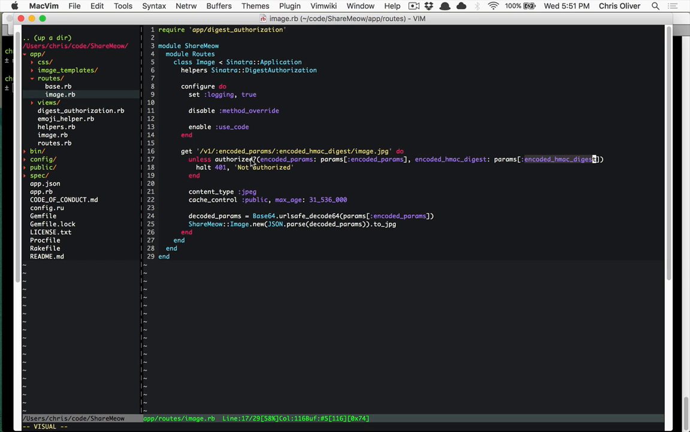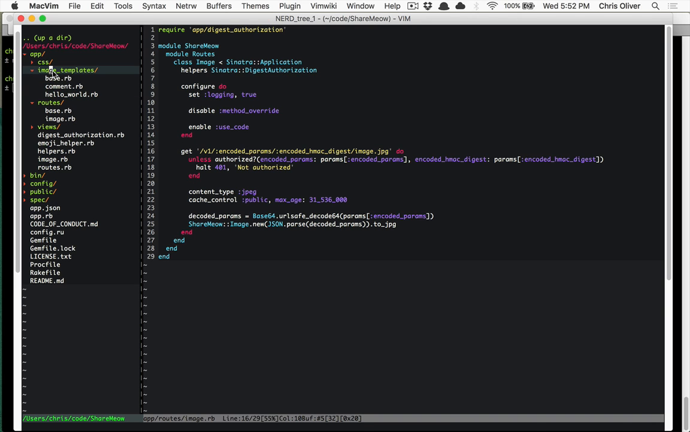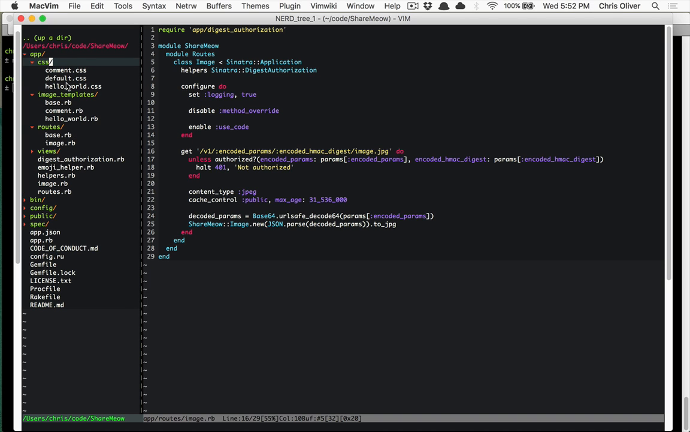And this is just going to verify that those are correct, that your application and this service are using the same secret keys. And then it's going to generate that image with the params that you sent. And that's really all the Sinatra app is. It's just going to delegate to the ShareMeow image, which is going to simply look for one of these templates and the associated CSS file, and then render that.